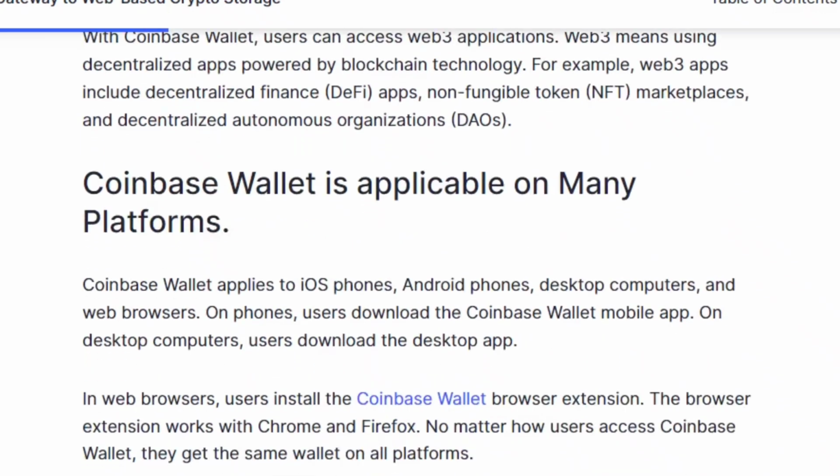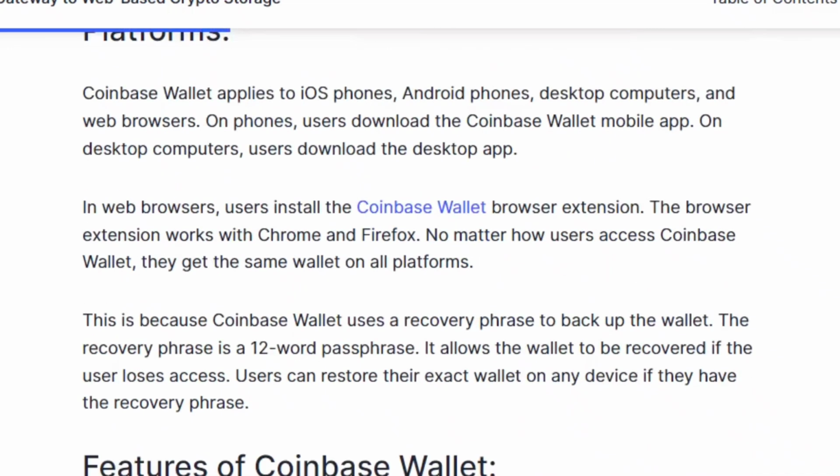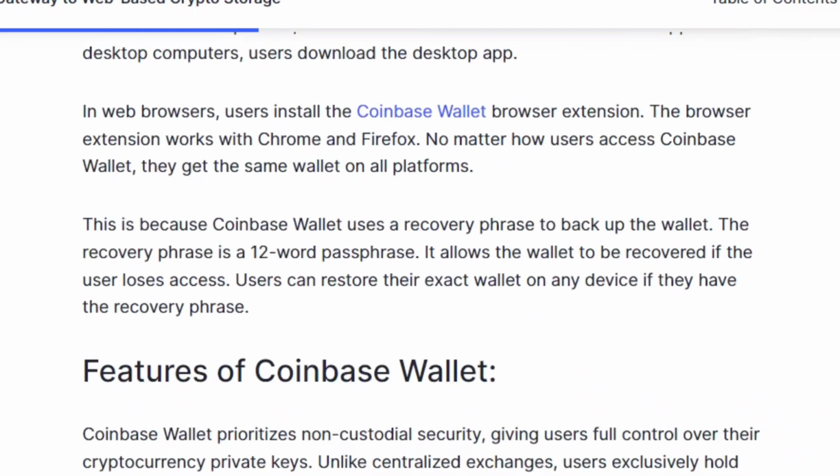Coinbase Wallet is applicable on many platforms. Coinbase Wallet applies to iOS phones, Android phones, desktop computers, and web browsers. On phones, users download the Coinbase Wallet mobile app. On desktop computers, users download the desktop app. In web browsers, users install the Coinbase Wallet browser extension. The browser extension works with Chrome and Firefox.